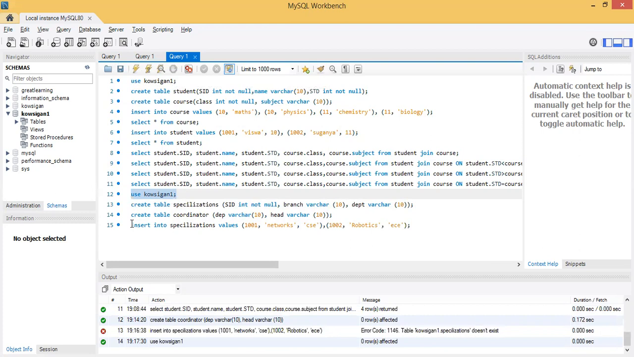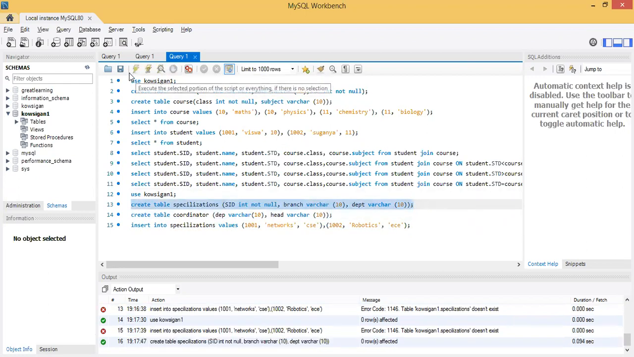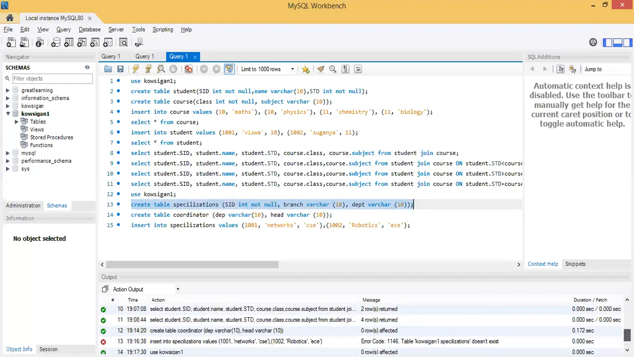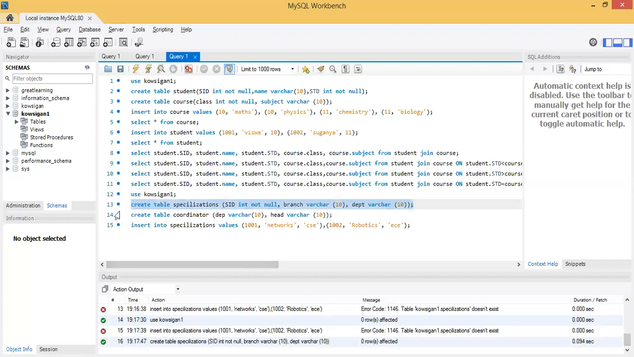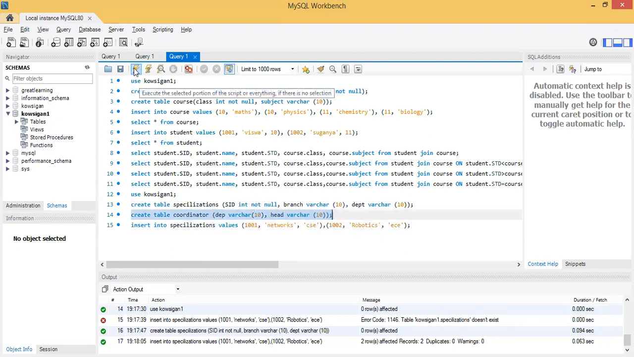Now we will check. Insert into, again the same thing is coming. Just run this. Oh, I think here we haven't run this query. Yes, now it has been run. Now we will check whether it was run previously. Yes, previously the create specialization table query had not been run. Now run this. Now it has been inserted. So we will run the create table query also.